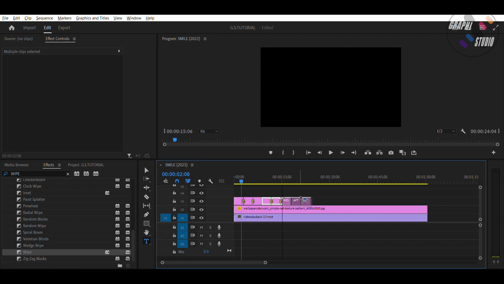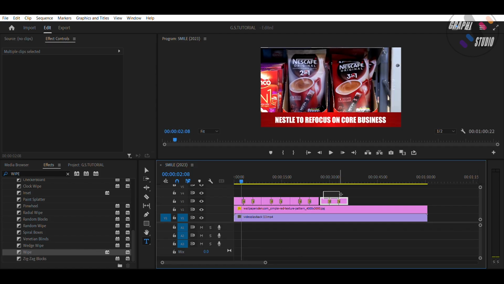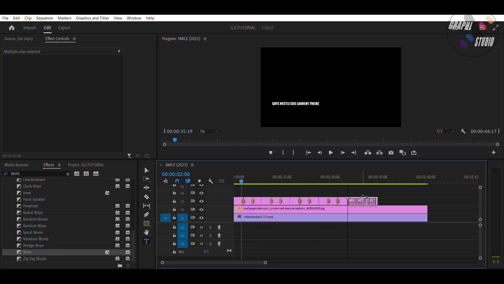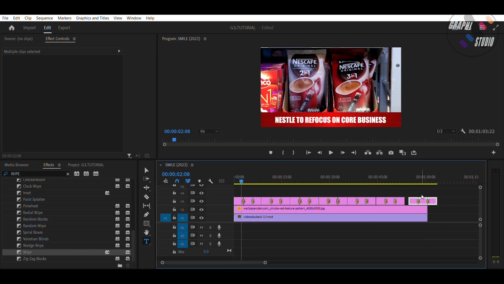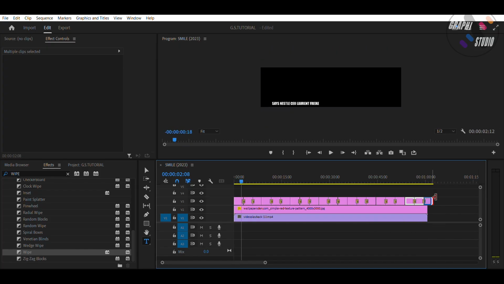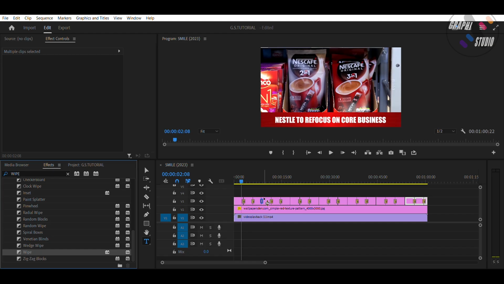Select all the text boxes, and then press and hold the Alt key and drag the text box. Repeat this step until the entire video ends. Now apply transition wherever transition has not been applied.